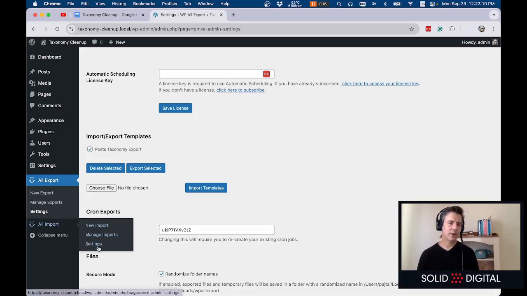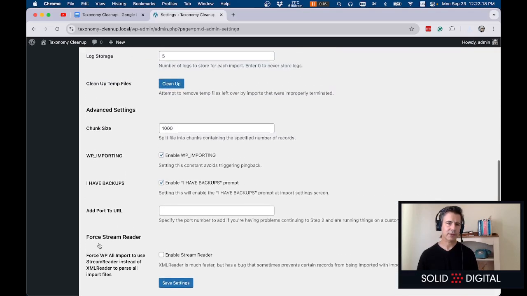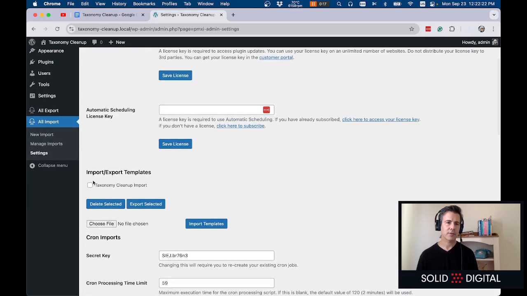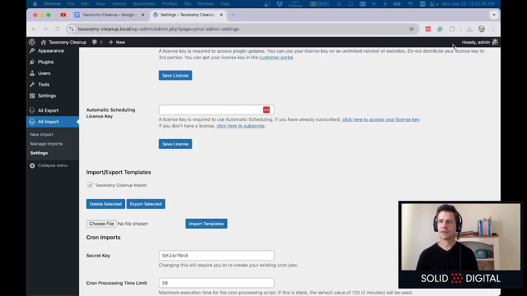For the import, I'm going to have to run this import on production. So what I have to do is there's 2 things I need to download. One is the template. So I'm going to go over to the templates. It's the taxonomy cleanup import. I will export the selected template, and you can see it saved it, but the name given wasn't great.